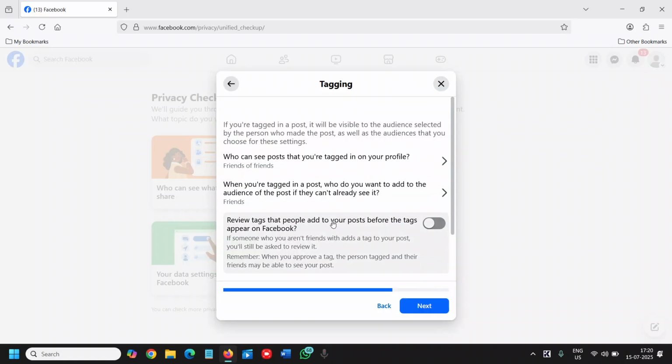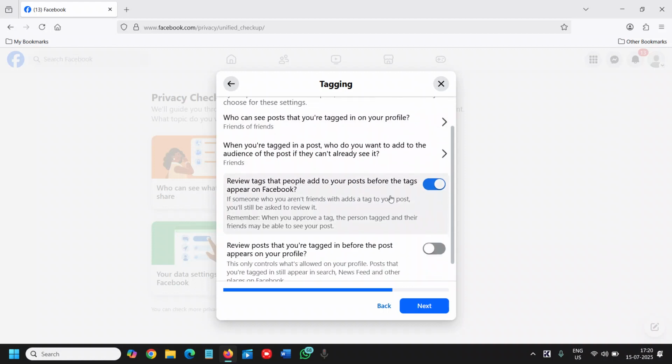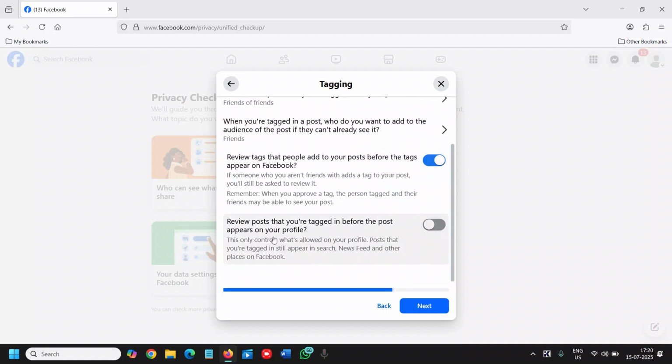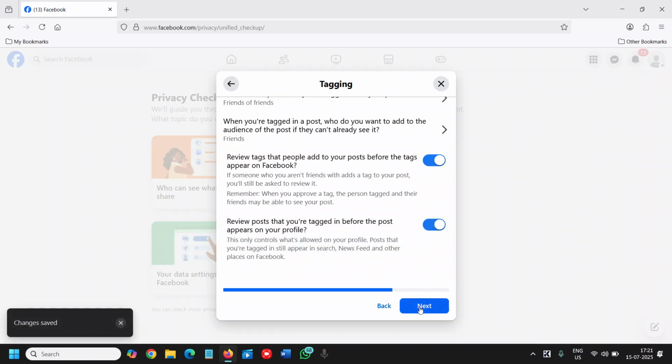Review tags that people add to your post before the tags appear. Now this is a very important part. If you do not want people tagging you, then you can turn this on, so it will always give you an option to review it. All right. And who can see posts that you are tagged in on your profile? You can select friends of friends or none, like this. Right. Review posts that you are tagged in before the post appears on your profile. That can be turned on as well.